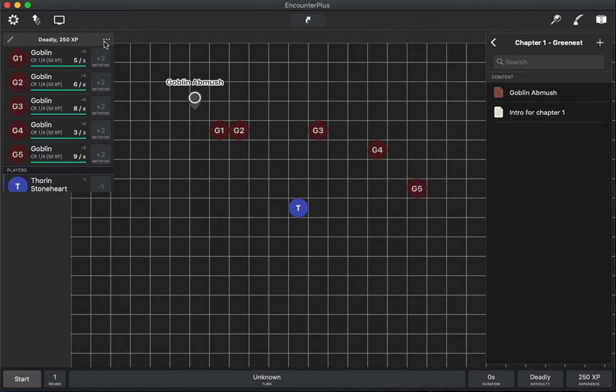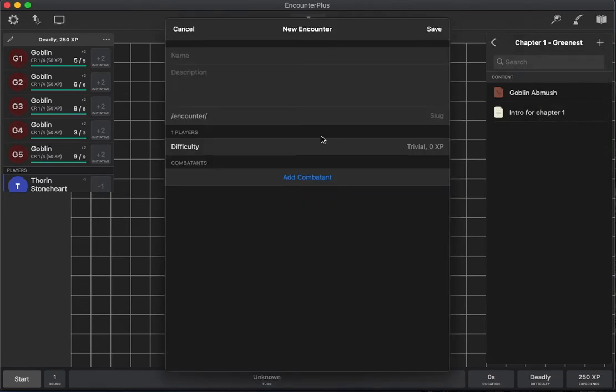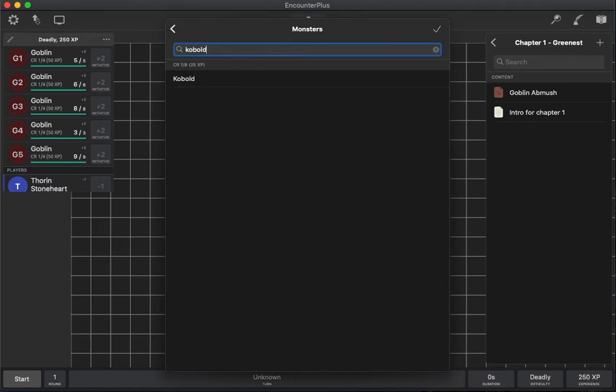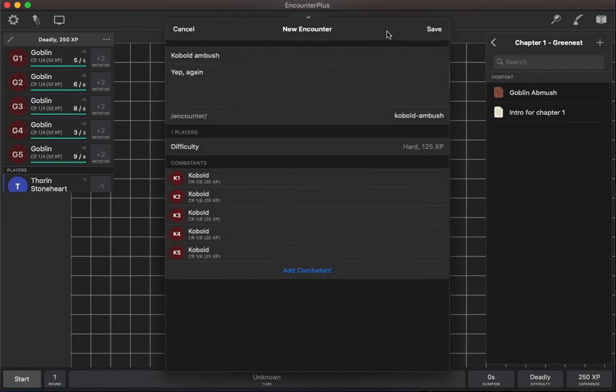You can reset them. Now here's a little tricky bit. If I load in this encounter again, actually, I'm going to very quickly make a new encounter. I'm going to make this other encounter the manual way. So I can hit the plus button, make an encounter. I can put in the name, Kobold Ambush. Yep, again. And I can add combatants this way too. Kobold. 1, 2, 3, 4, 5.